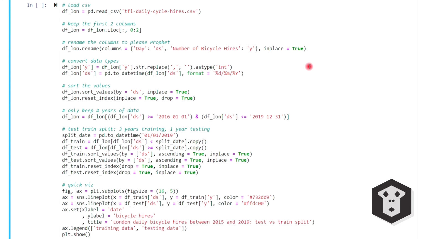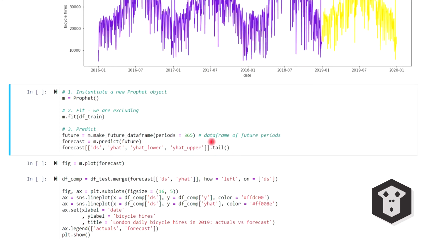Let's forecast daily public bicycle hires in London. Let's imagine I want to forecast 2019 hires. That's convenient because we know the actuals for 2019 and therefore we can compare them against our forecast and find out whether it's any good. So I'm simply going to split train from test based on date, the 1st of January 2019. And so this is what the split looks like on a time series.